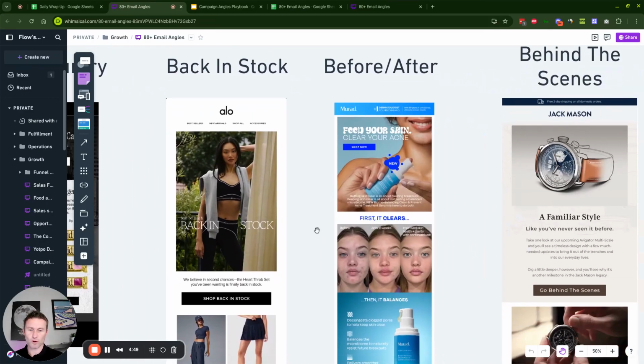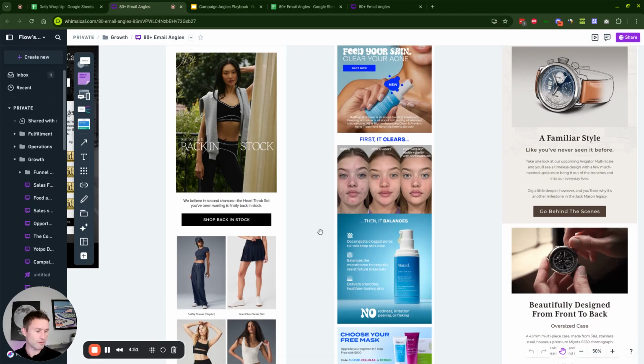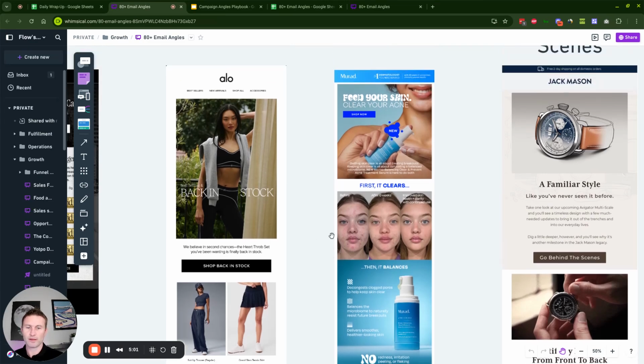Before and after, this works really, really good in beauty. You'll see a lot of beauty brands send this. I also see a lot of food, beverage, health, whatever you want to call it, that vertical where you can show real results from your body. This works, but I've seen it most effectively deployed in skincare niches or beauty niches, makeup as well, where you can literally show a before and after.